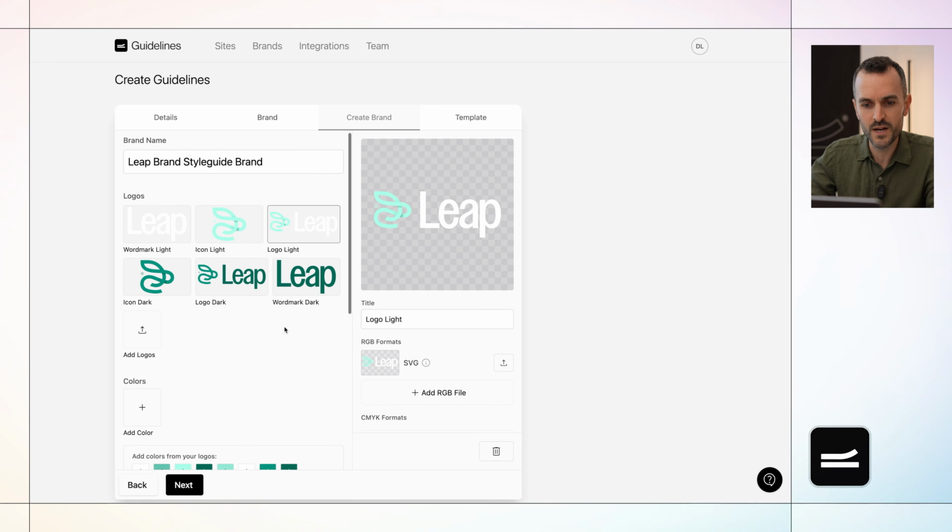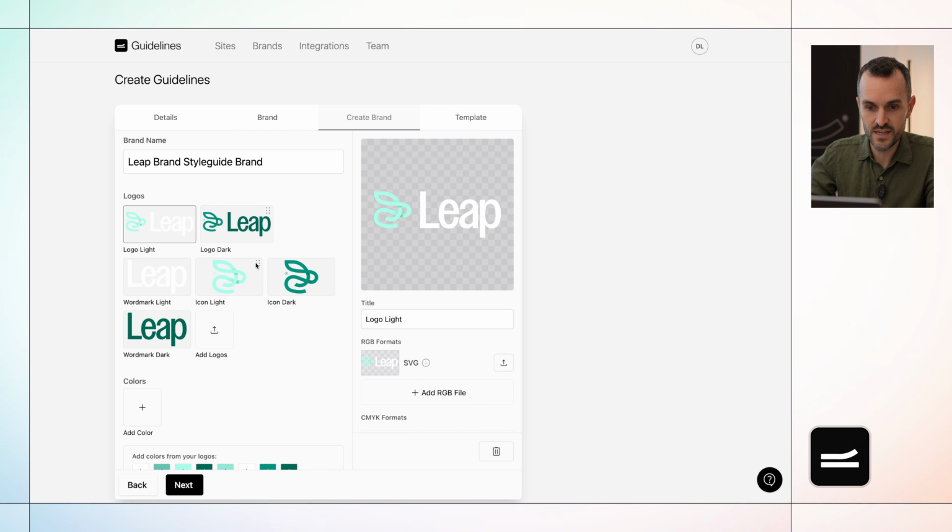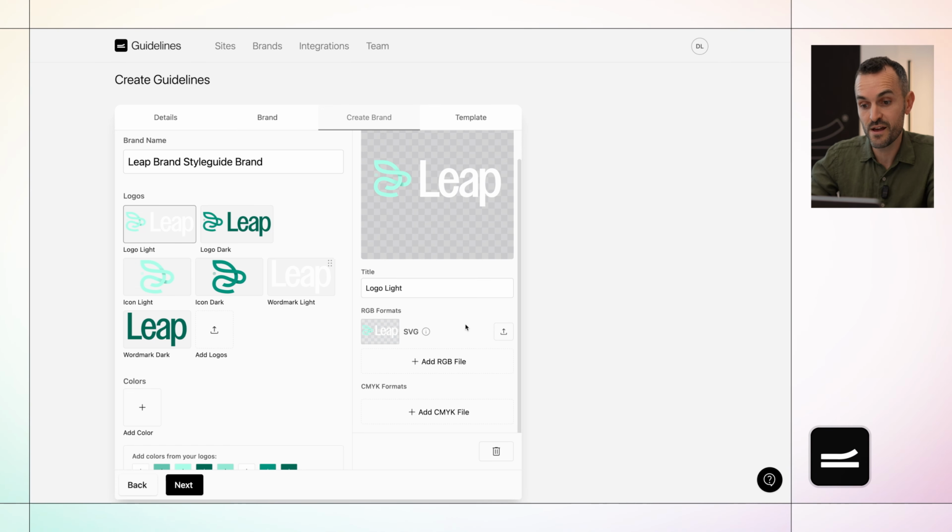Before I do though, I might just want to rearrange these to my liking. So I'm going to put our main logo first. You can see that I've also got an icon and a word mark. So I'm going to bring the word mark to the end, and I'm going to preference the light version of the logo because I like that and I want to use that more than I do the dark version of the logo.